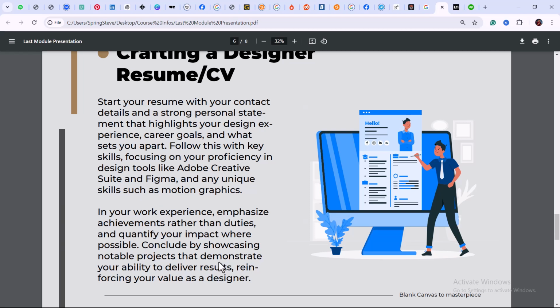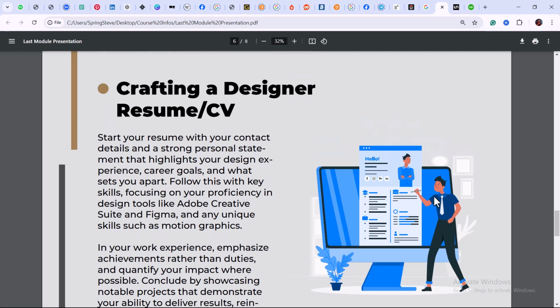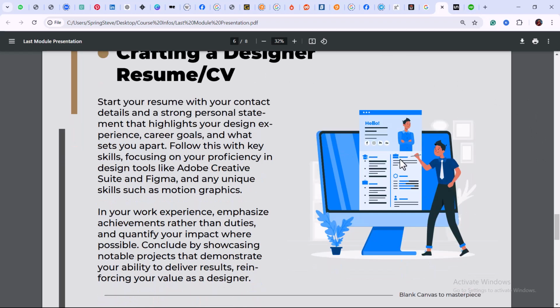So I'm just basically reading these notes here. In your work experience, emphasize achievements rather than duties and quantify your impact where possible. Conclude by showcasing a notable project that demonstrates your ability to deliver results, reinforcing your value as a designer. So now, a resume basically shows your skills, a description of your skills, your level of education, and your brief bio with your picture. You can see this little image here. This is an example of what it looks like.